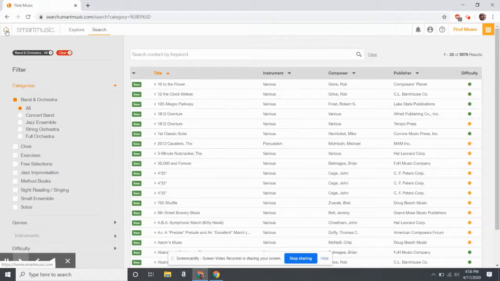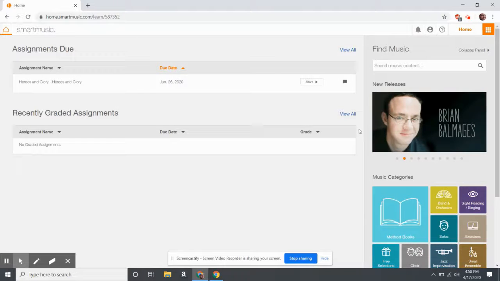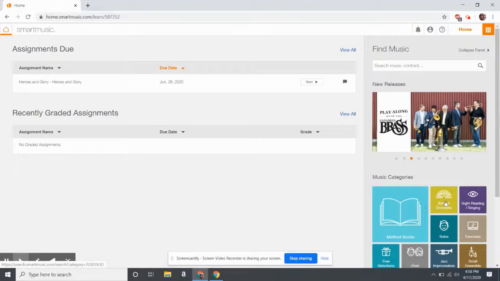If we go back to the home screen, there's a whole bunch of different pages that we will talk about in a future video. This concludes our second part of our tutorial showing you about the method books and the band and orchestra.